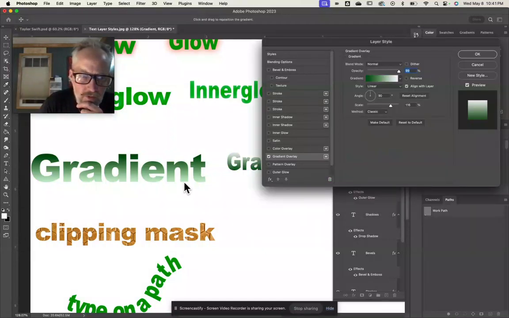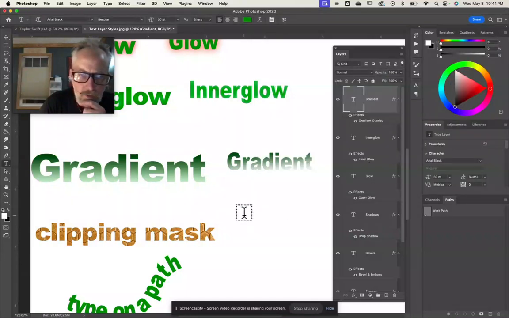Now, it looks like this one's going from top to bottom. So instead of there, I'm going to do 180 degrees or negative 90. And it's got that there, and I've got that gradient there. Okay, so we've got that.